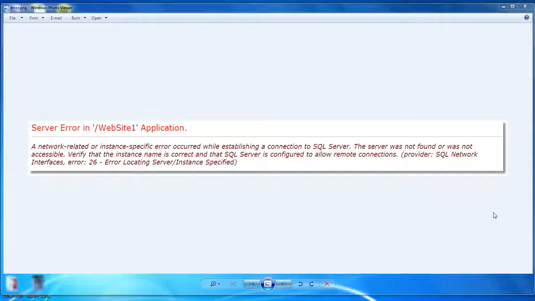I'm in the process of doing some lessons on .NET using Visual Studio, and this is one of the errors that I just received. This error is coming from my other computer that is trying to access the SQL Server that's sitting on my laptop. And this error is rather common and really easy to fix.